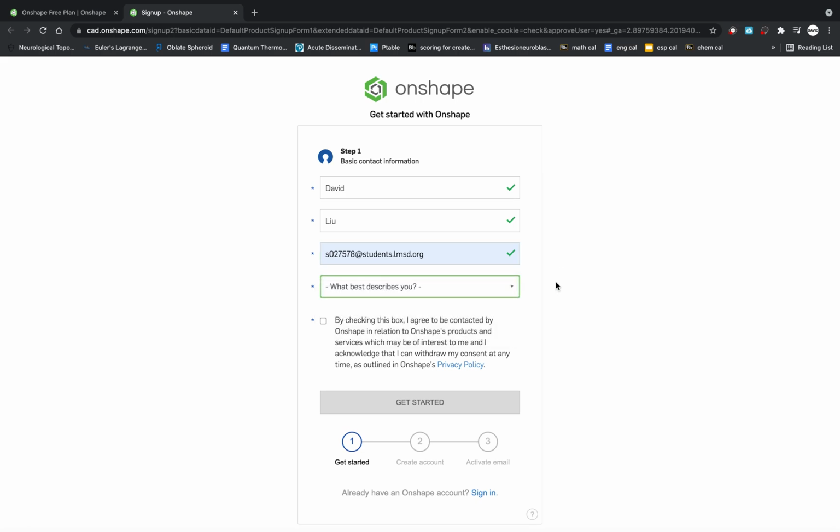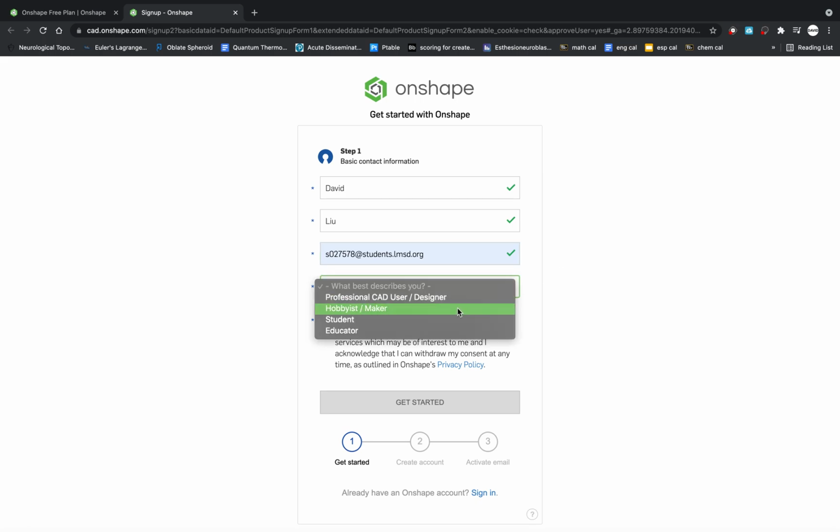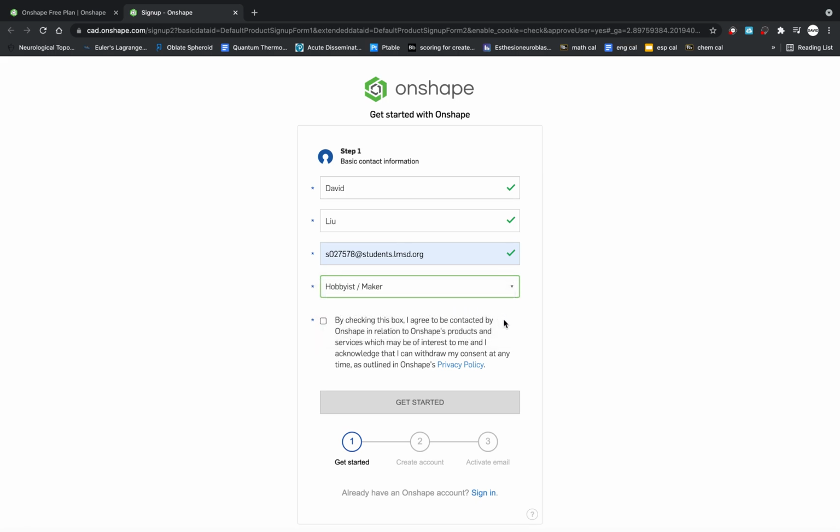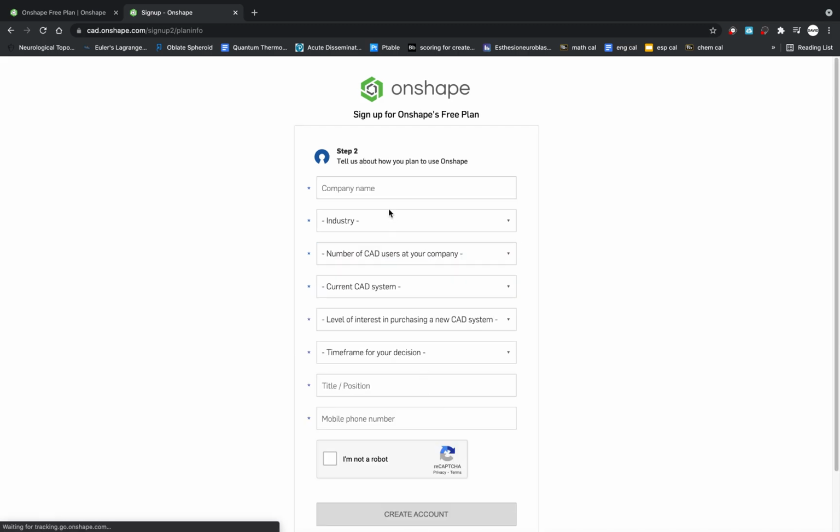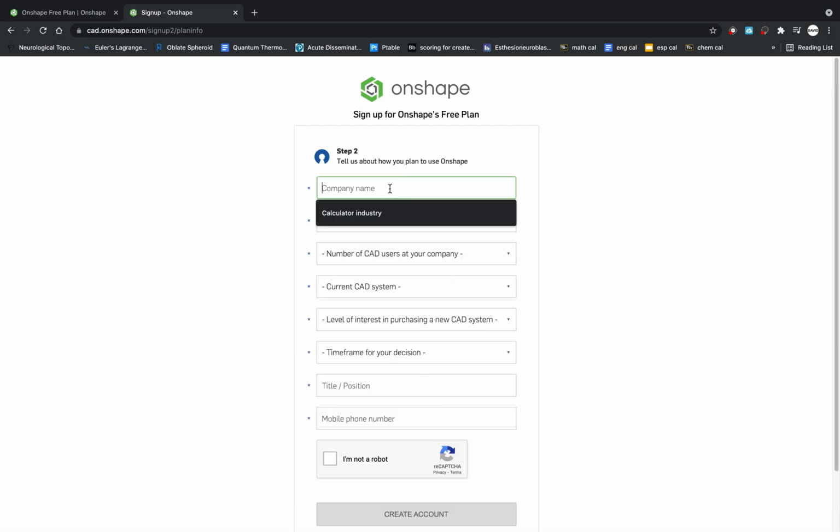And what best describes you is also really important. Make sure you put hobbyist, even though you're probably a student, but a hobbyist enables your account to have more capabilities than a student account. So that's what we want. And check this box, do you agree? And get started again.